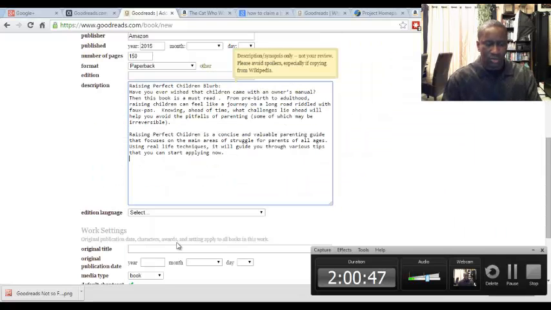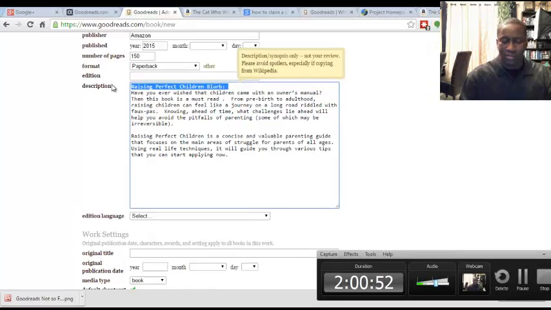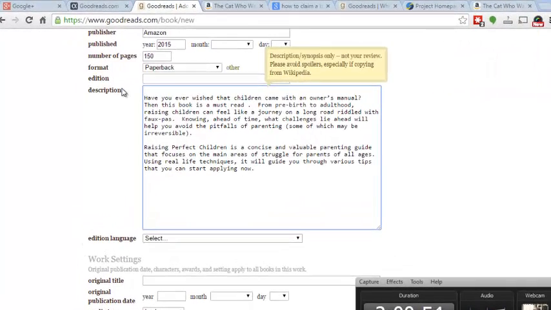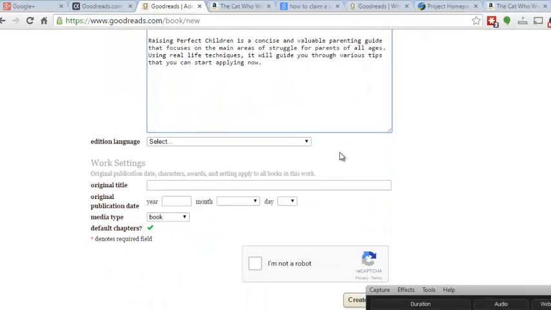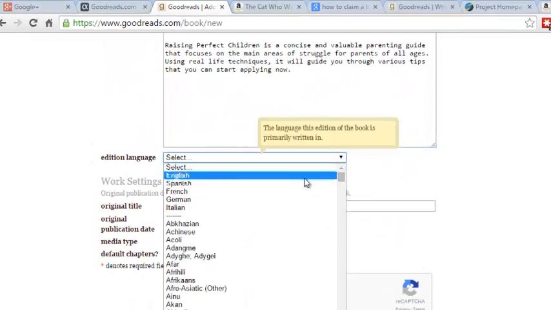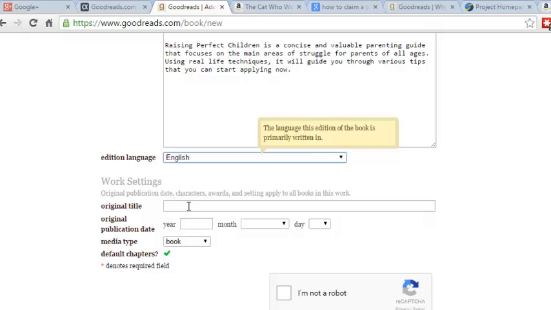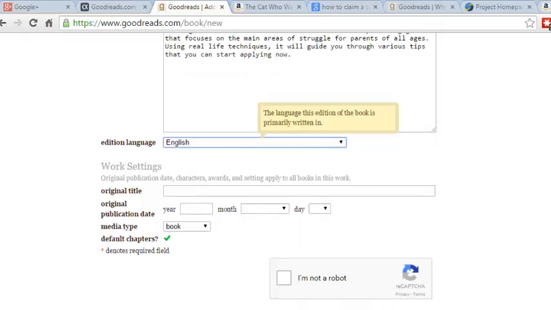Okay, description, I will paste the description here, which I did have handy. Okay, so there's my description. I paste it there, and the language, the editorial edition language is English. Original title, it's the same. Default chapters, yes. Media type is book. And I'm going to say that I'm not a robot. It's going to ask me to confirm my captcha here.